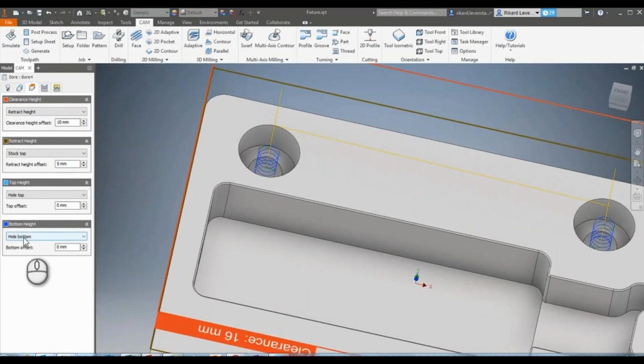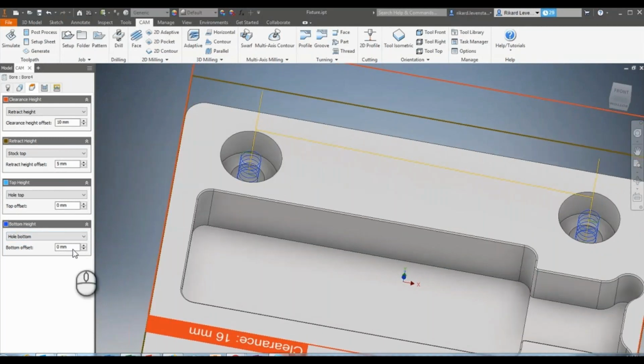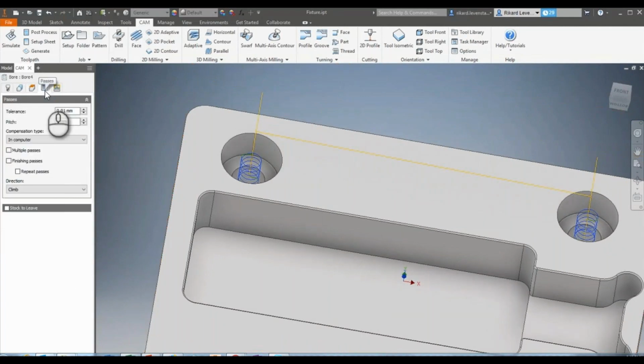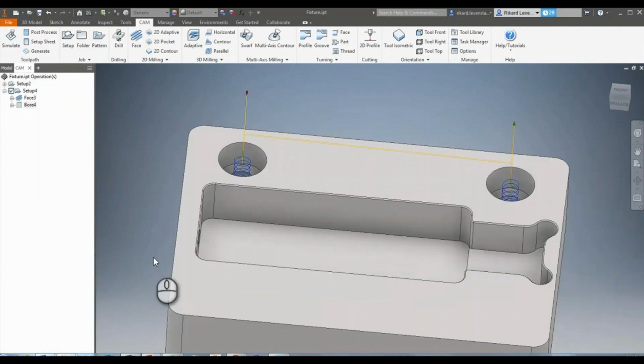And where do we start it? So in here we can choose the bottom height. If we choose the bottom, the whole of the bottom, there's an offset as well. So is it going to offset 2 mils from the bottom? Alternatively, it should be 0, right? We can also modify that in our heights tab, and we can start looking at the tolerance of what we're doing. If there's any stock to leave, you can also indicate stock to leave as well in the operation.